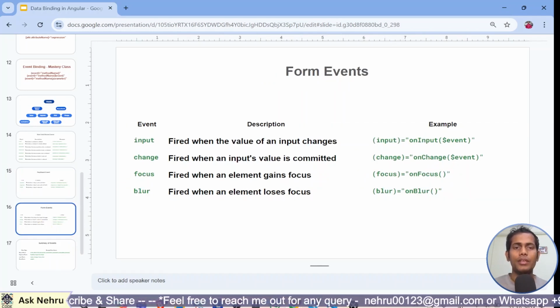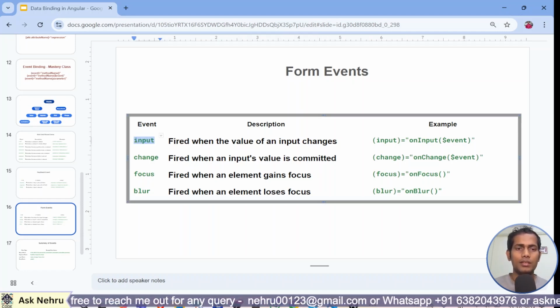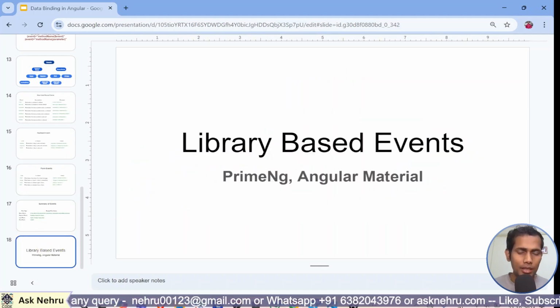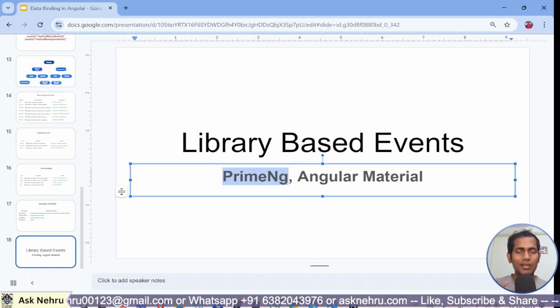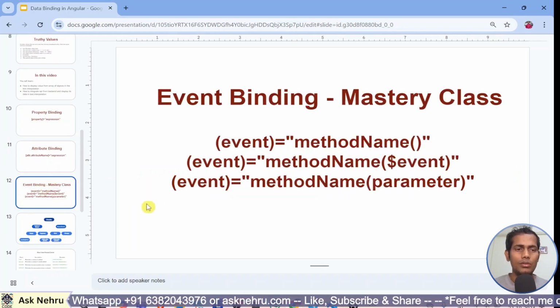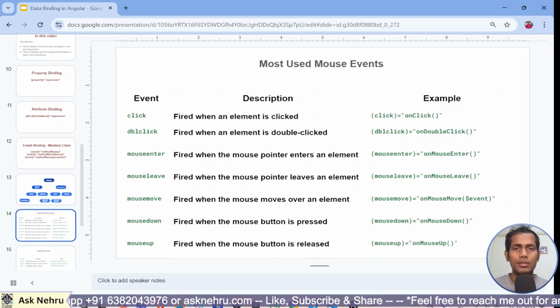And we have some form events also, although sometimes it is by typing and sometimes by clicking, but I have separated this into a different category. Okay, and we have library based events. For example, in PrimeNG, they have customized the events as per their need. So all this we will see in this video. Now let's start from mouse events.